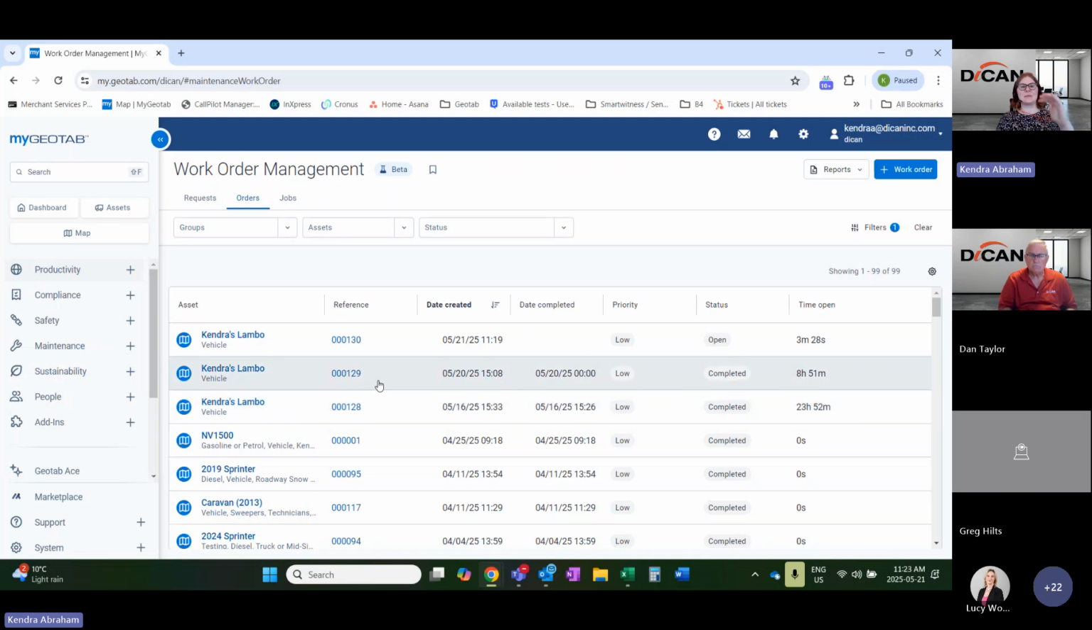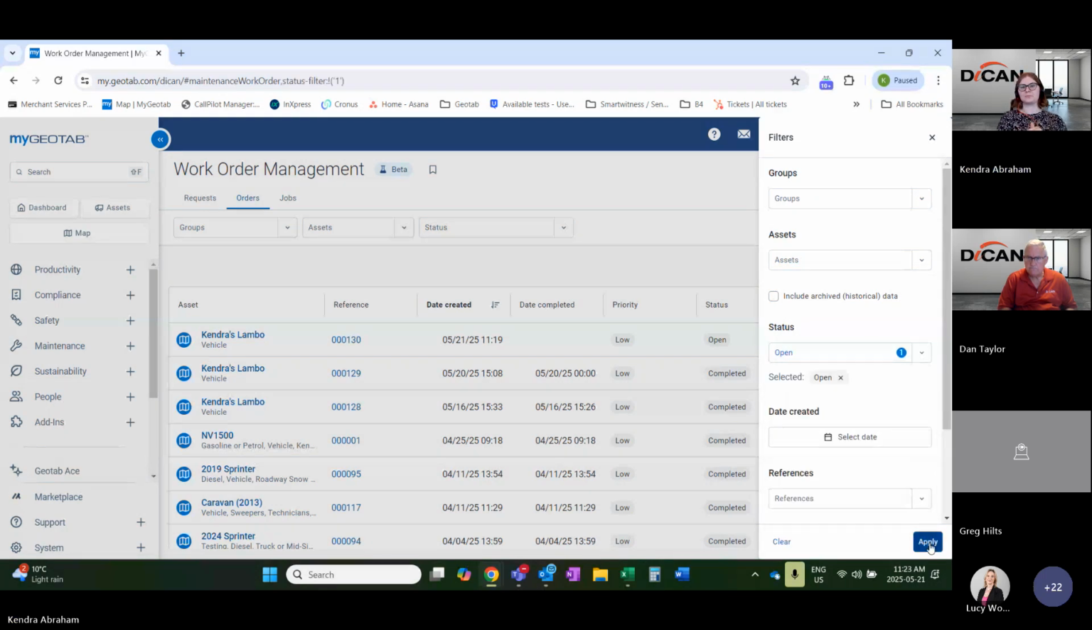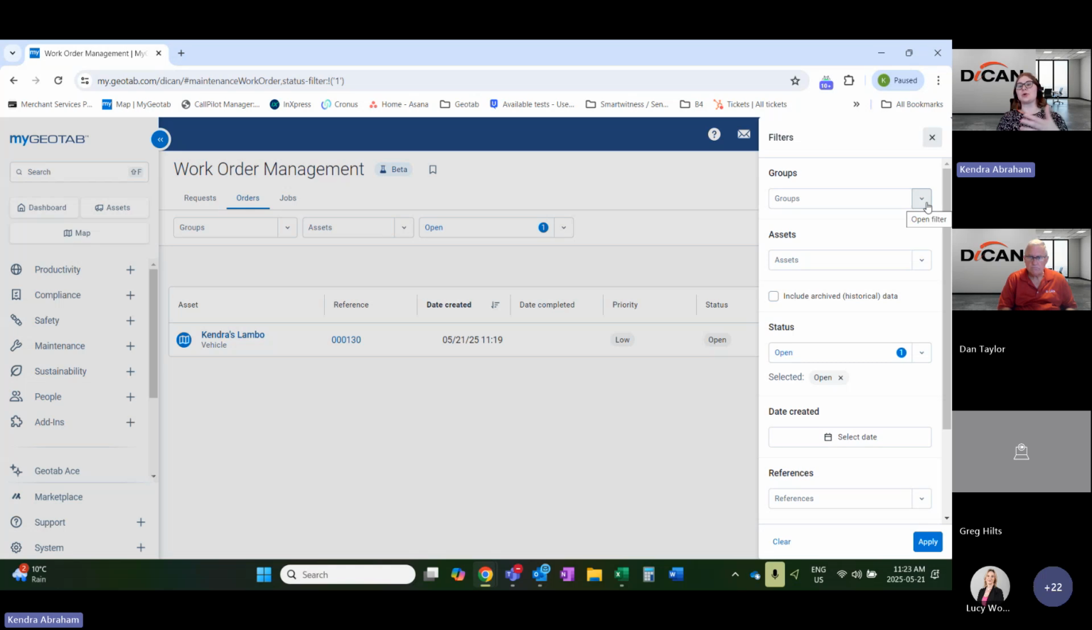Okay, my list here shows open ones and completed ones. Now I can filter by using my filter over here for any different status. Okay, so if I didn't want to see my completed ones and I only wanted to see open ones, I can filter for open. Okay, and then it hides all of my completed ones. Okay, so you can search for your different categories. You could also search based on groups, based on particular assets. If you had a number of work orders open, you could search for a particular vehicle.